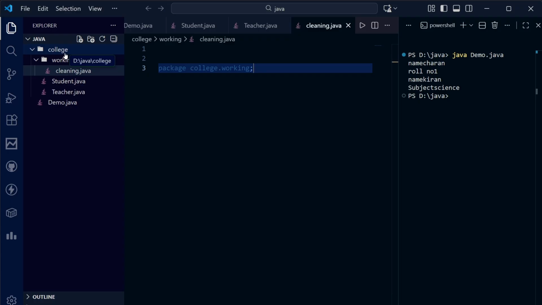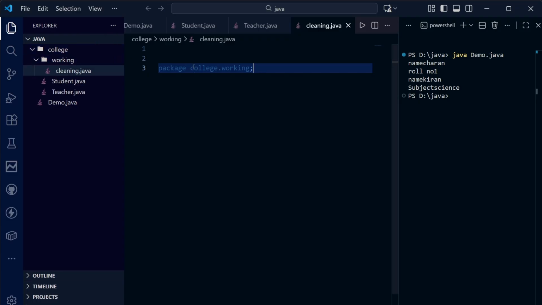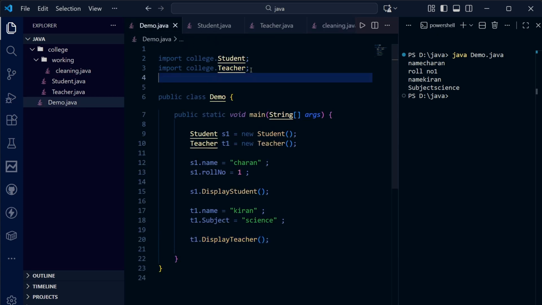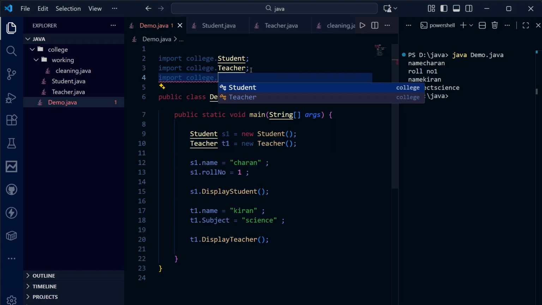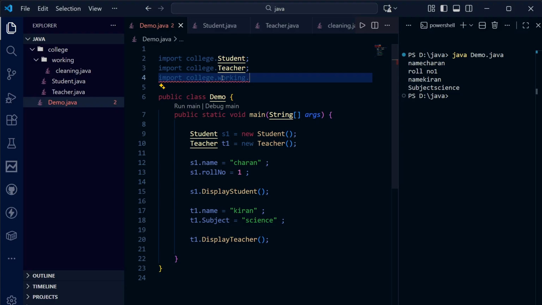As you are seeing, I am in the college folder, and inside this college folder I have working. Inside that I am going to declare some method. Basically this cleaning.java belongs to this package. Suppose you want to import cleaning.java in your demo.java, how can you import? Just say import college dot, then working, and inside the working, cleaning.